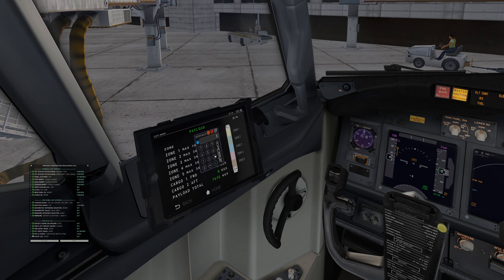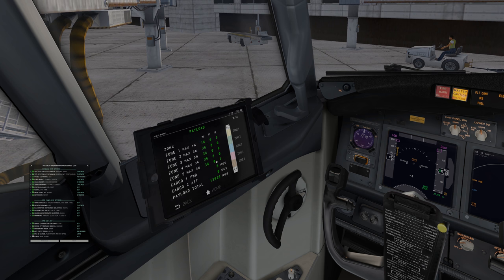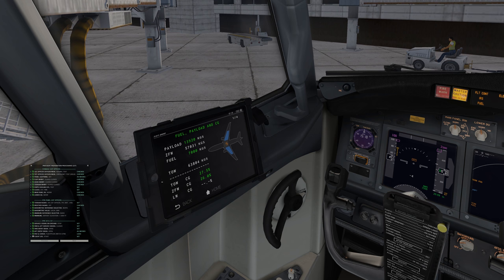Go ahead and set all of these as such. Go back and let's see here. I know that my TOW is 69463, based off my flight plan. And it's currently showing my tow weight as 63804. That's a difference of 5,659 kilograms.